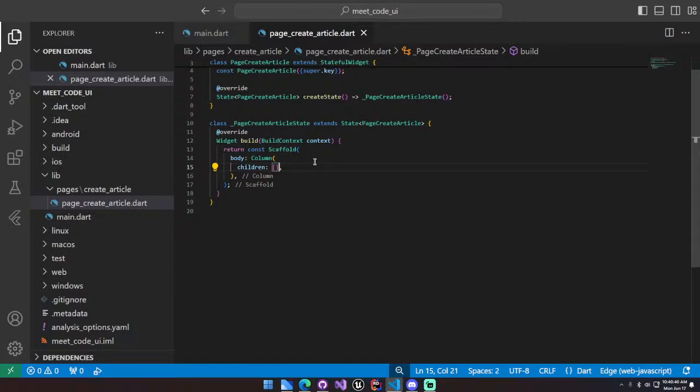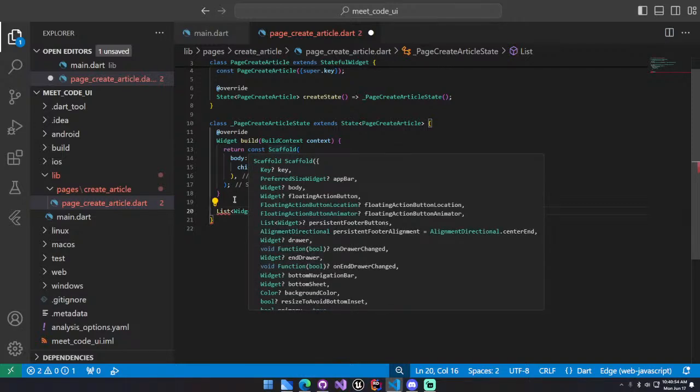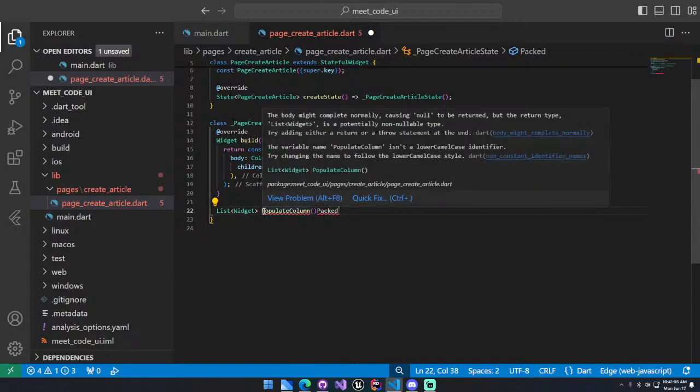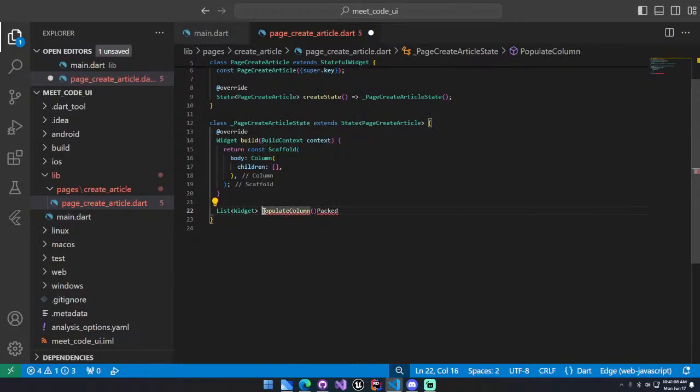So by default, let's create a function first. This is our class, right? So let's return a list of widgets. Widget is what you call components. In React, we have components, right? In Flutter, we have widgets. So we're gonna call this populate column. Okay, I think we have to make this small letter as well.